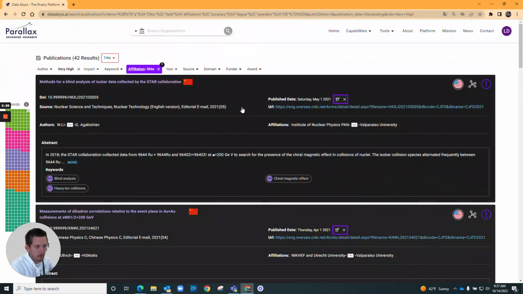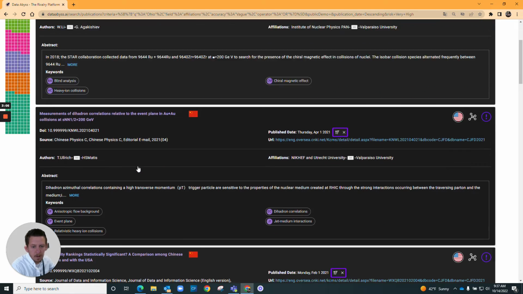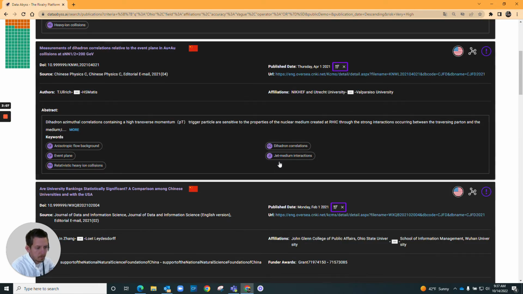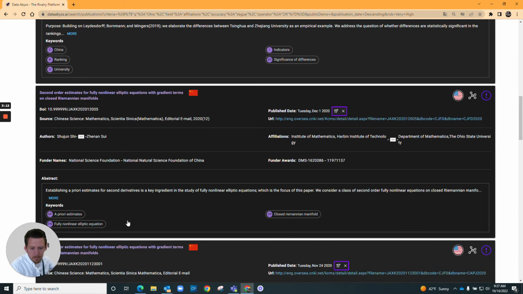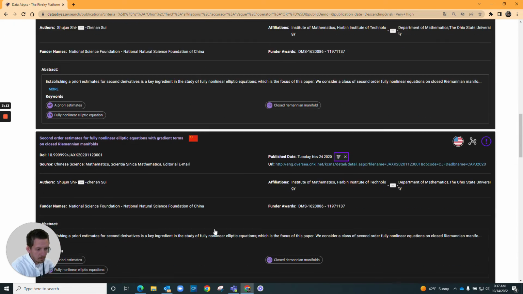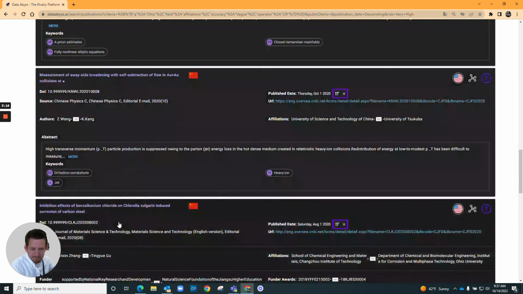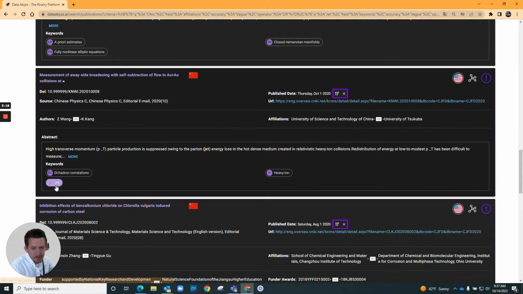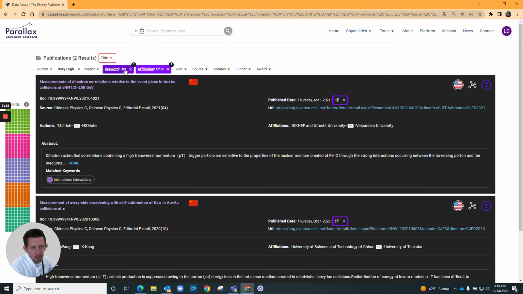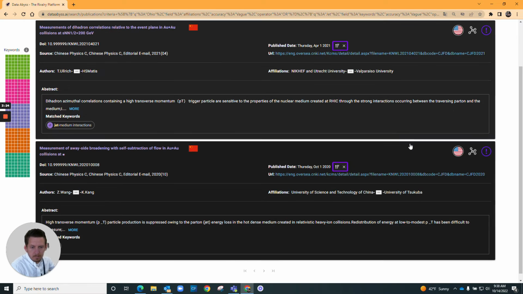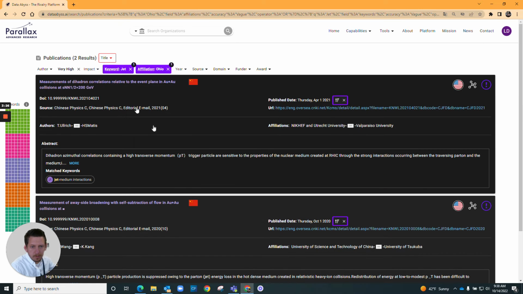You could additionally filter by award numbers or various keywords. You can click on any of these keywords if you're maybe looking for a specific potential paper on, say, let's click on jet. Uses that jet keyword and produces those results.